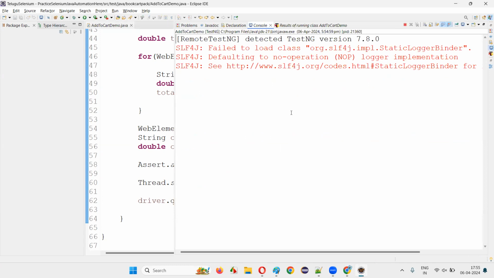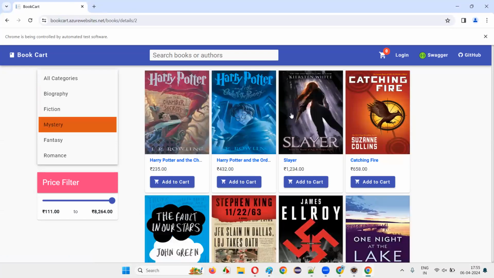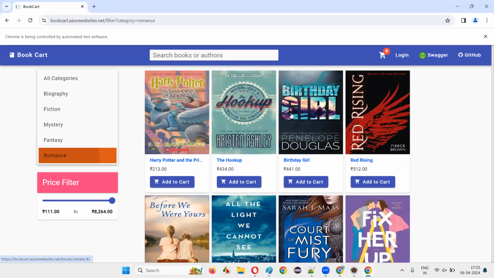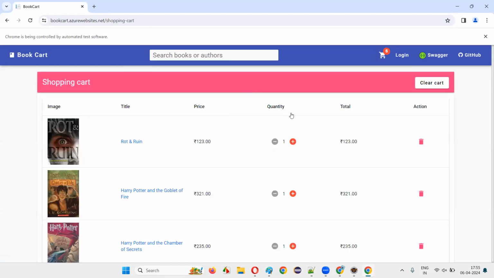Here some conversions we had to do because we are retrieving the prices in the form of string text, and after retrieving that, whatever the decimal format is there, we are converting into double type and then adding the numbers. Okay, so let's see: biography, fiction, history, fantasy, romance. Refresh the page, go to the cart. Here it has to add all the cart items one by one. If the cart total matches with the total price, it should quit the browser, but it has not quit the browser yet. That means there is some problem happening.